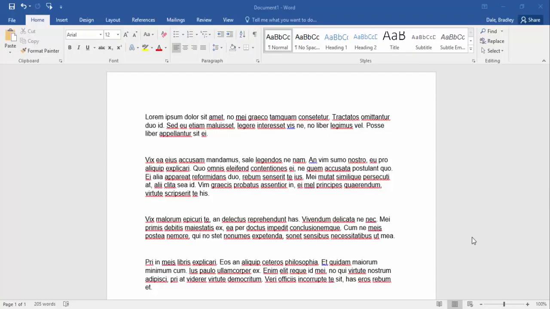I'm in Word 2016, and just a reminder how to add a watermark. Google just added a watermarking tool for Google Docs. So just as a reminder, in Word 2016, here's how you do it.